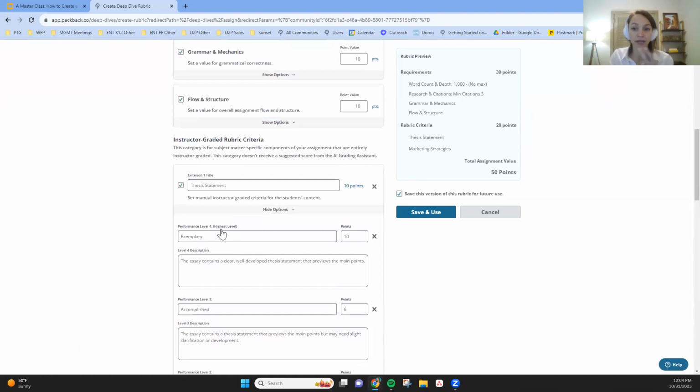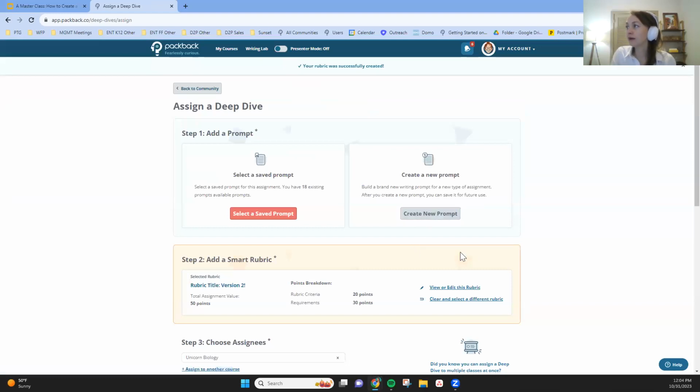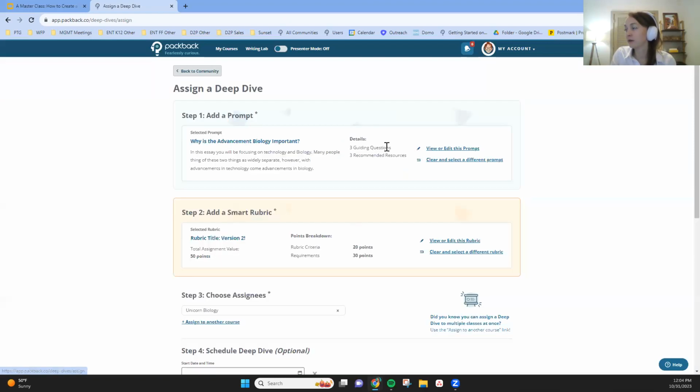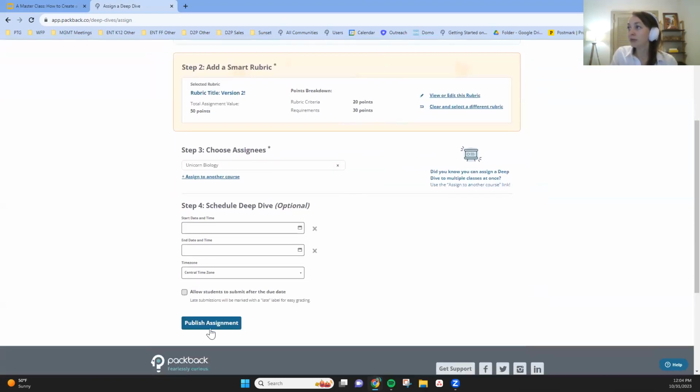I just put in 2 criteria. I could put in more, but I don't think you need to watch me put those in there. I'm going to go ahead and save and use this. Now I've created the rubric. I'm going to select a prompt that I've already created. And I'm going to publish my assignment.